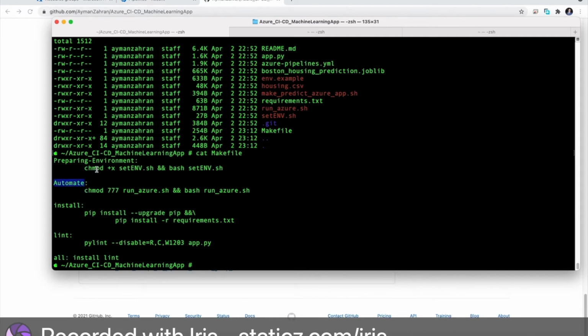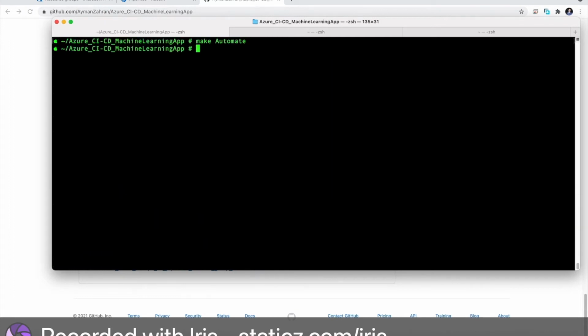And then you will run make automate. What make automate will do is give the execution privilege to the script called run Azure, and it will run that script. Let's have a look at the run Azure script.